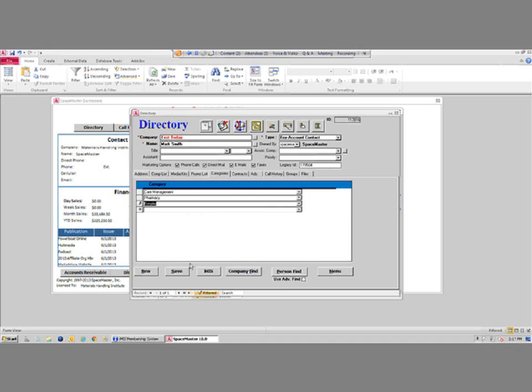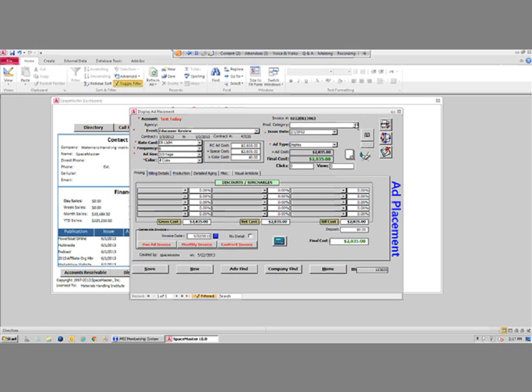So that's to show you that a company can be in multiple categories, but ads are only in one category. So once I've done that, those three categories show here. So this company sells three kinds of things from time to time in our publication. We're going to choose pharmacy for this particular ad.